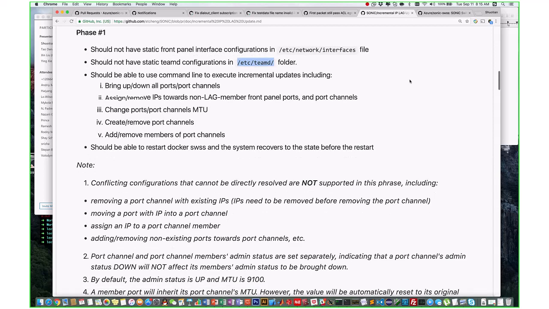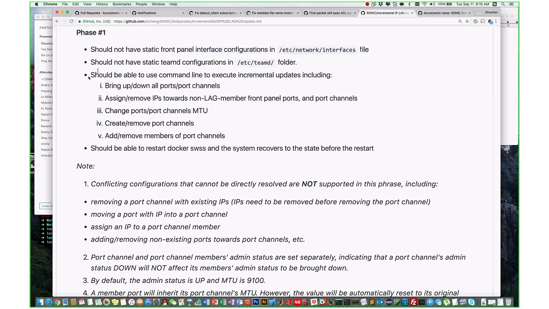One important part in my work is to enable the command line tools so that we can use the command line also to do this incremental update. For example, if we want to bring down all ports and all port channels, instead of doing IP link set up or IP link set down, we can use the command line config interface up down so that we can preserve the current admin status of all the ports and port channels.